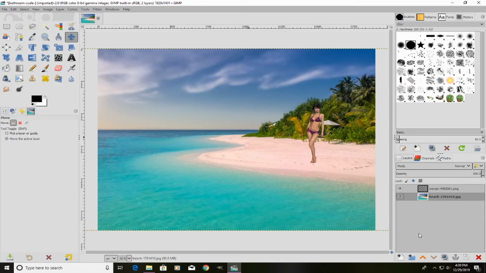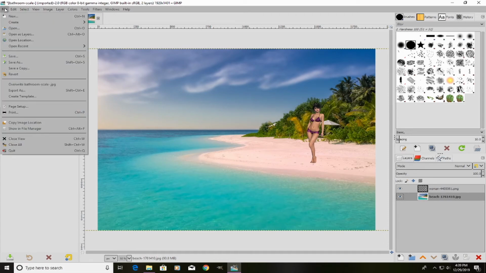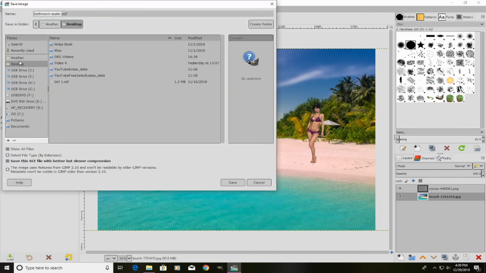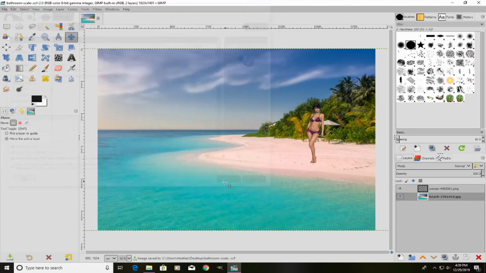Okay, and then the last thing you need to do is to save and export. So you go to File and Save As. And you've got your XCF up here. That is a Gimp extension. So if you have that extension on there, you can bring it back in and you can edit it some more. If you don't have that, you can't. So you need to save it as an XCF.